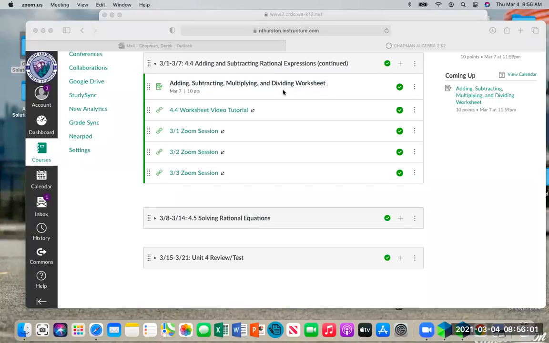Very similar to what we did a couple weeks ago with the adding and subtracting worksheet, this worksheet has everything we've done: adding, subtracting, multiplying, and dividing. It's just a little bit of a review. Go ahead and click on that if you haven't already, and you can see all the instructions, the upload, and the expectations. So make sure you check that out.